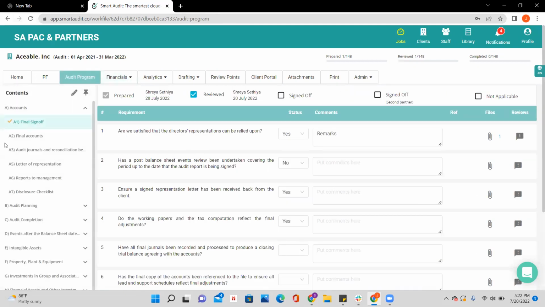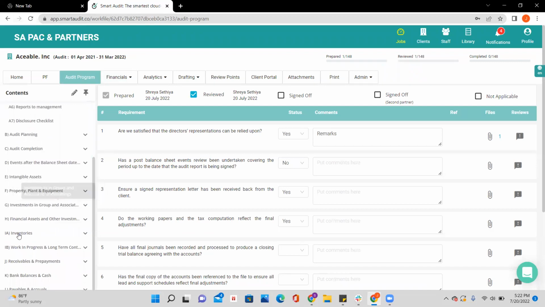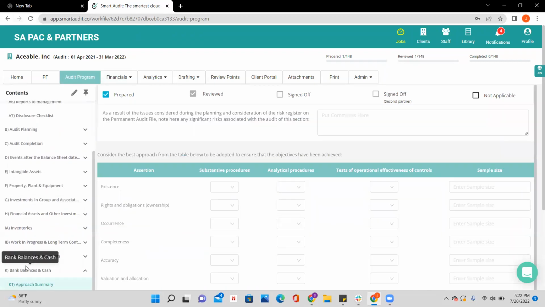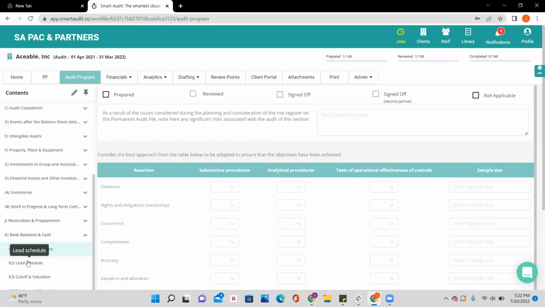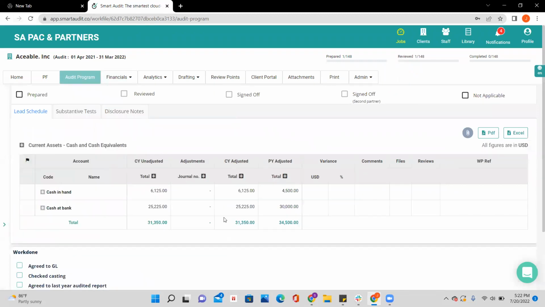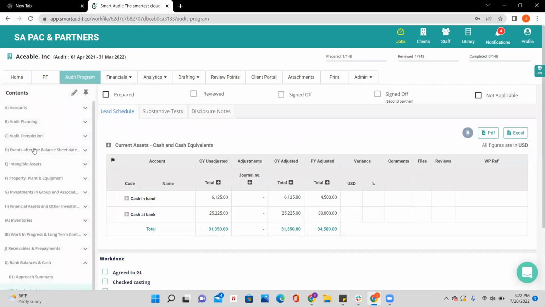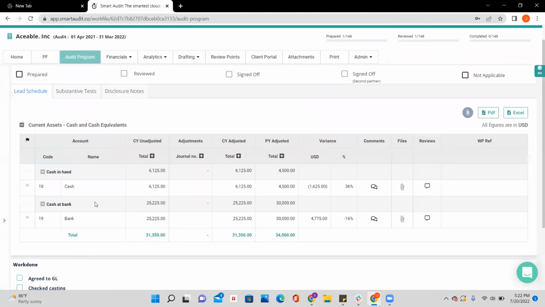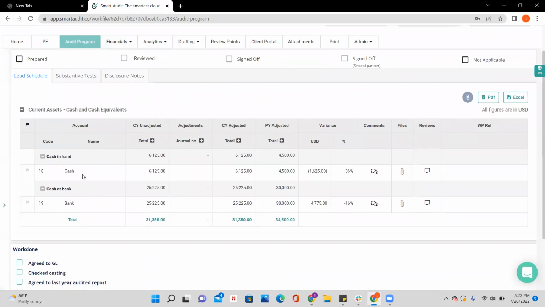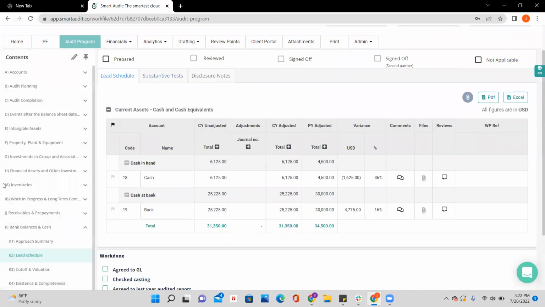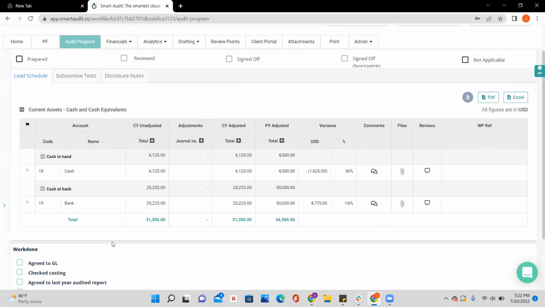Apart from that, when we upload the trial balance, if you go to any section, let's say cash and bank, if you go to the lead schedule, you'll see that a lead schedule has been automatically prepared, like current assets. So you can drill down up to the GL level to see what all GLs have been mapped to cash and cash balance. So that's what happens when you upload the trial balance.